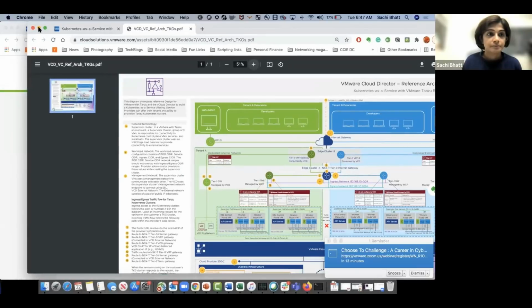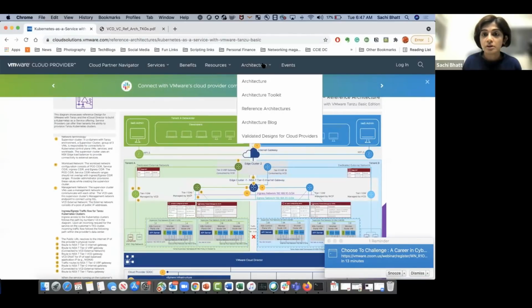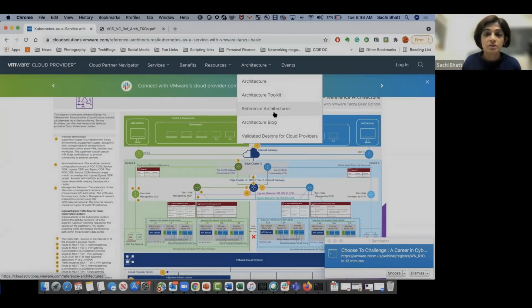And that's on cloudsolutions.vmware.com under resources. I think it's under reference architectures. Yeah, it's under resources, then architecture, and then reference architectures.